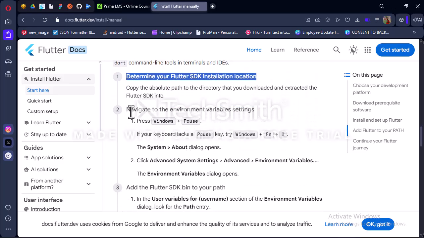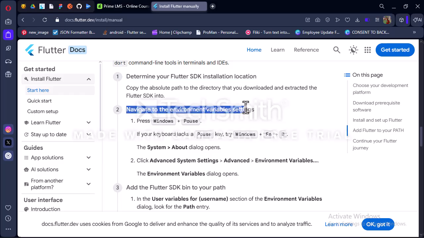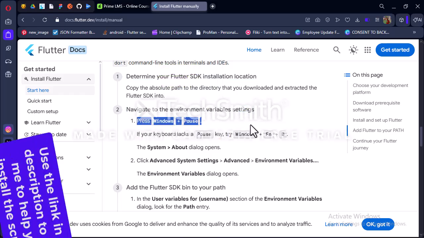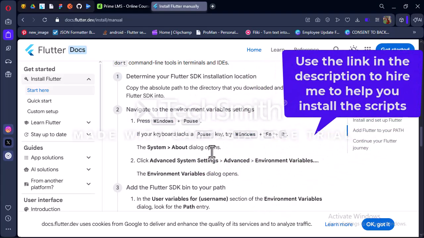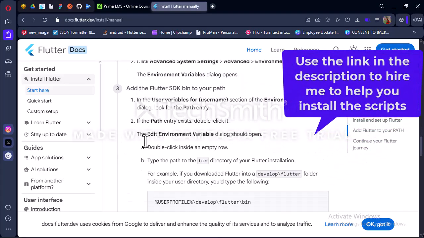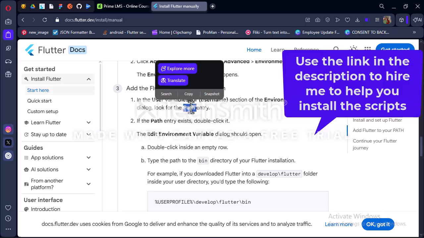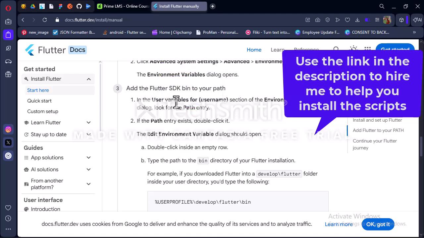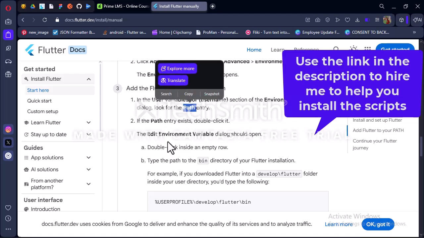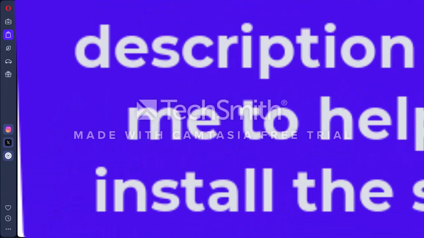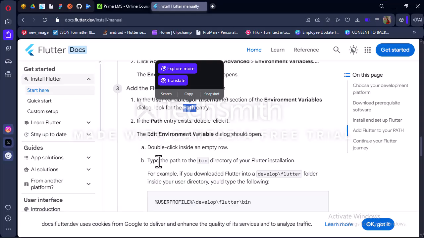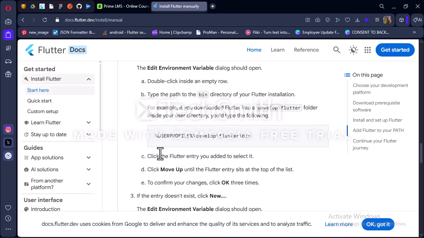Once you know your path, you just need to navigate into your environment variable settings, which you can get to using this command. Once you get in there, in the user variables section of the environment, look for the path entry. This is important, this is where you want to put it. Inside your path, edit it if it already exists, but if it doesn't, create a new one.